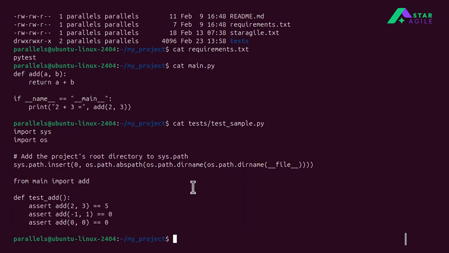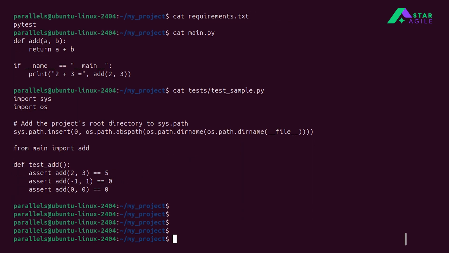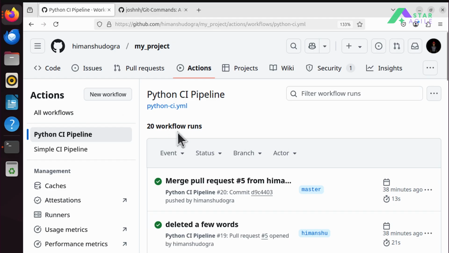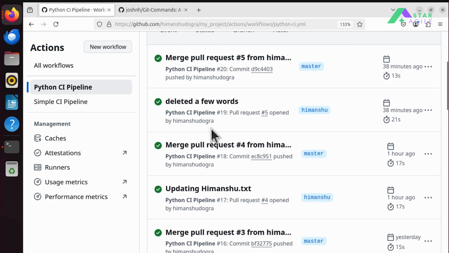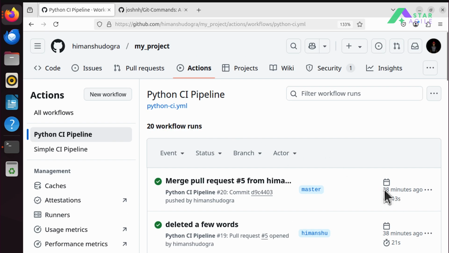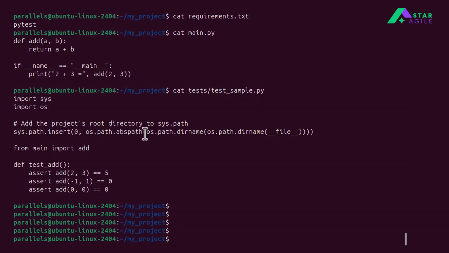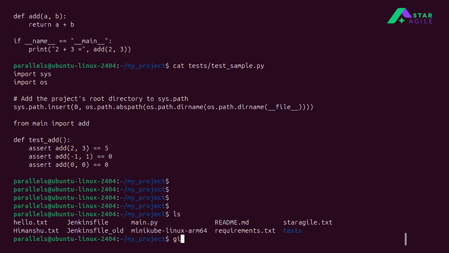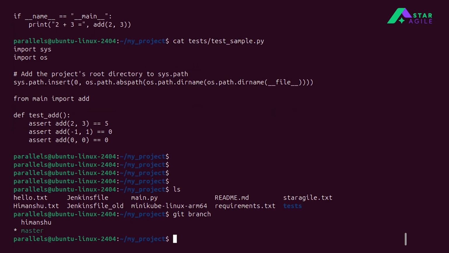Okay. Perfect. So now how do I trigger that? As you have seen before in the actions, there are 20 workflows that have already been run. The last one was run 38 minutes ago. I'll showcase to you one more time. Let me check. We will freshly trigger this workflow. I'll say git pull origin master.